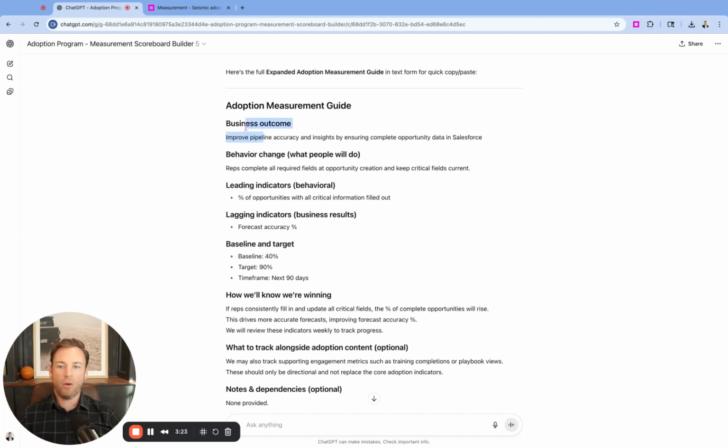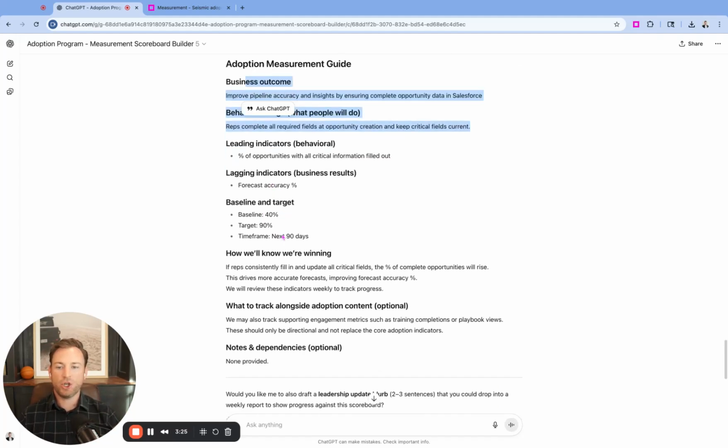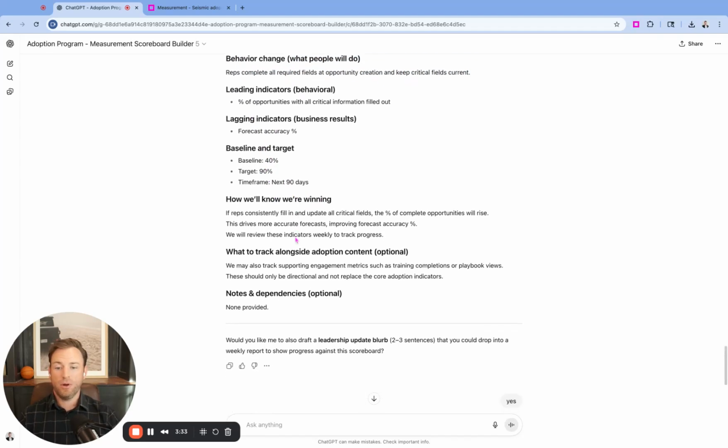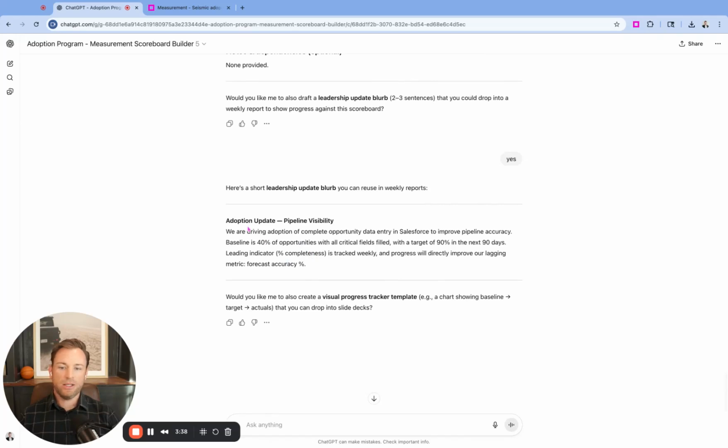And it's just going to really outline everything and make sure you have a nicely sharpened message with the leading and lagging indicators, the metrics you're looking to track, where you are now, how you'll know this will be successful, and how you can measure this to take this back to leadership. And then lastly, you can also have it help you craft a blurb with leadership just to get that extra validation that this measurement is correct, or share this inside your program so that everybody knows what's expected from this program.